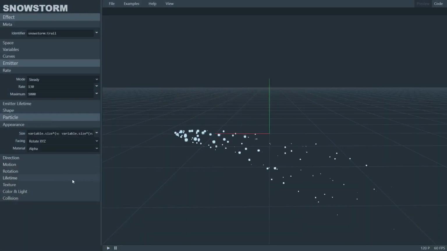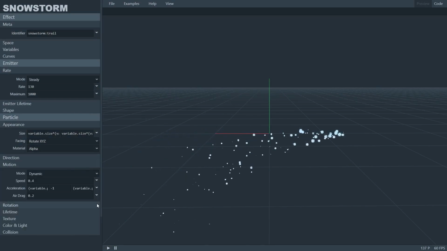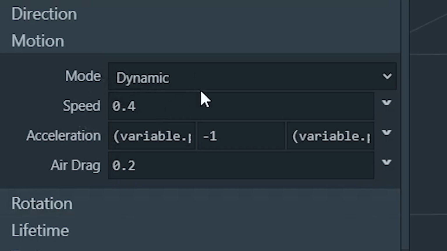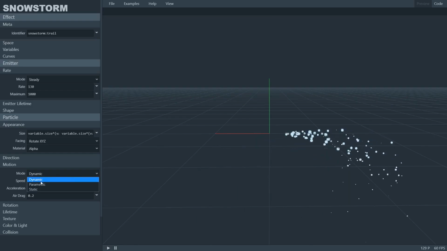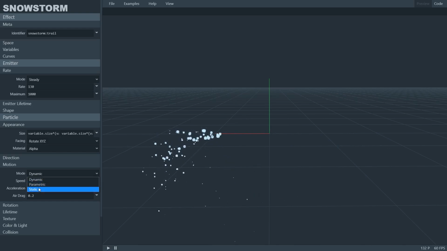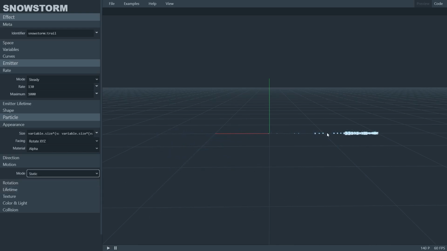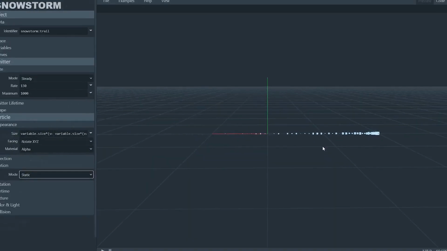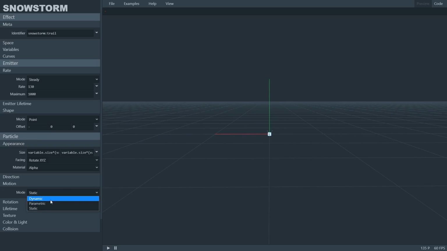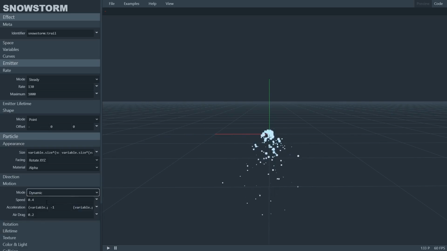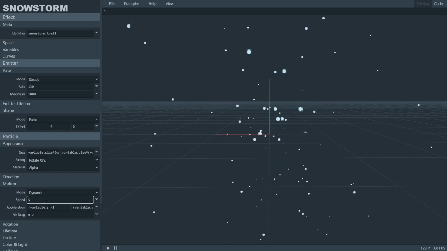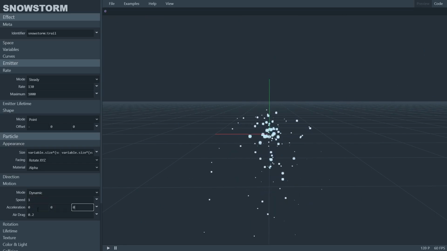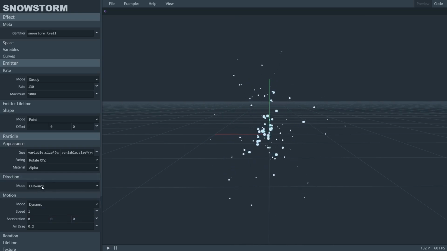Let's skip direction section for a second, and we'll take a look at motion section. Here you can adjust particles' motion. There are 3 motion modes: static, dynamic and parametric. Static is obvious. It does nothing. The particles will float in the place where they were spawned. Dynamic mode allows to configure motion using non-linear model. Speed determines initial speed, in blocks, of a particle in initial direction. The initial direction, surprise, can be configured in direction section.